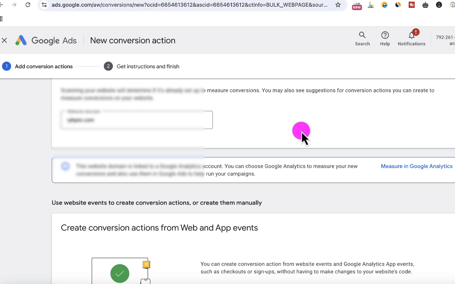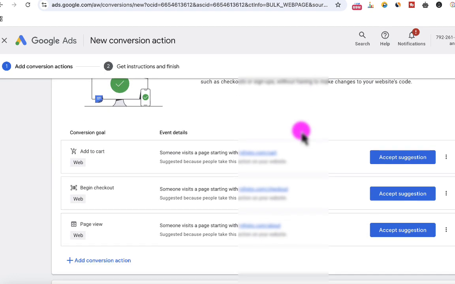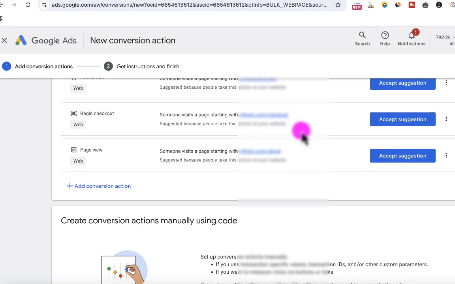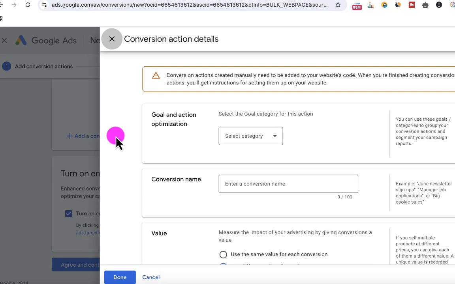So now that the website has been scanned, the next thing is I will go to the bottom and proceed with the setting. However, in some situations, Google might recommend that you use a Google Analytics property to track your conversion. But for this, I'm going to proceed with the manual method. These are some suggestions, but I'm not going to use them right here. So I will click on add a conversion action manually. That is what I want to use.